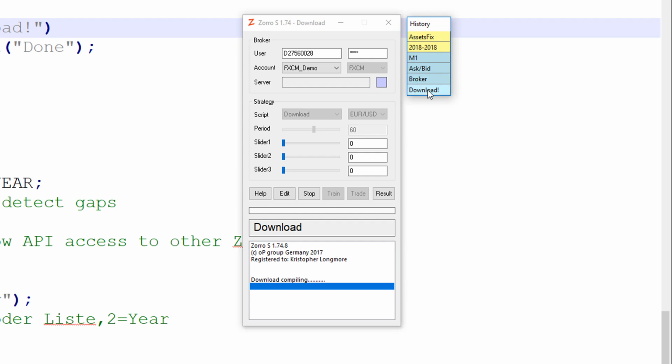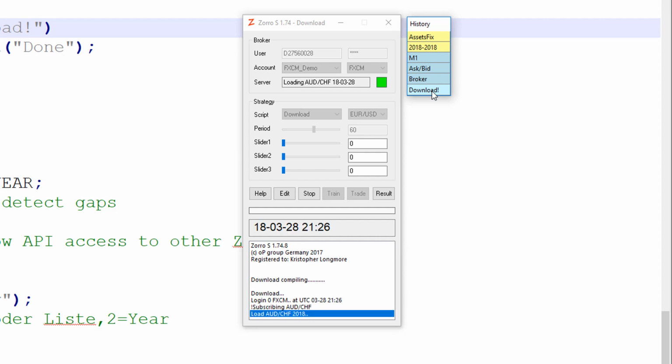So let's go ahead now and click Download, and this will download data for 2018 for all of the assets in my AssetsFix CSV file from the FXCM website. You can see here that Zorro is attempting to log into the FXCM servers using my demo account credentials. And now I've started the download process. Because I'm downloading quite a large number of instruments here, this download process could take quite some time.